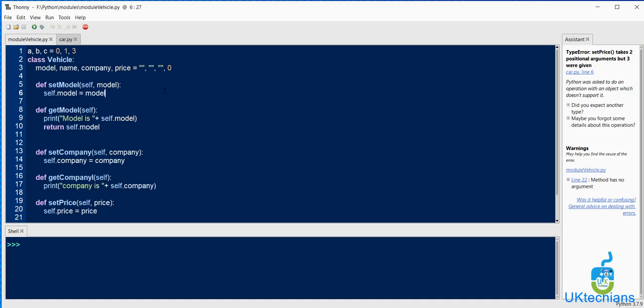So today's topic is about Python modules, how to create modules in Python and what are the effective ways to use modules in Python. What are the built-in modules in Python?